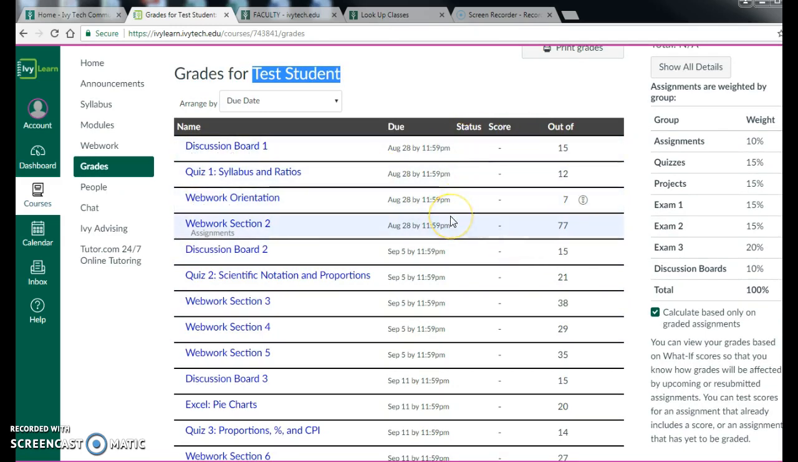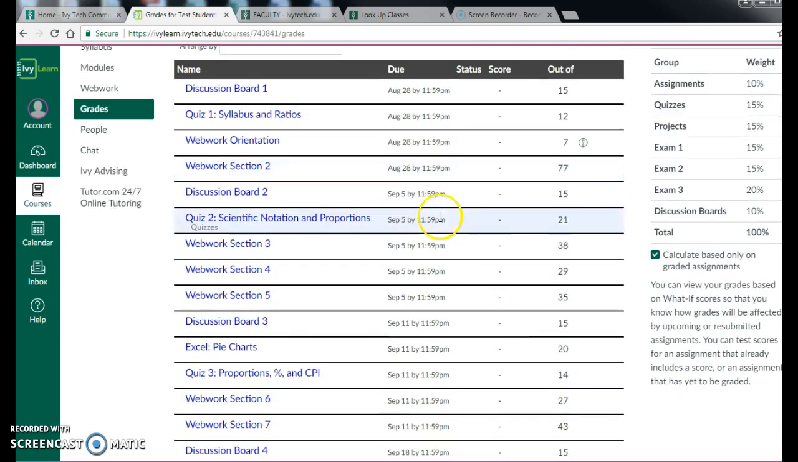I'll try to update grades about once a week, depending on what needs to go in. Definitely right after the due date, but if things are done before, then your quizzes, I try to get those done as soon as possible. And then you'll see your score.